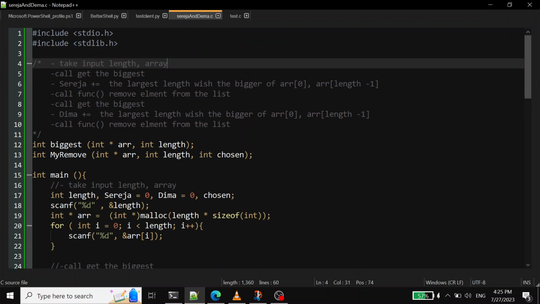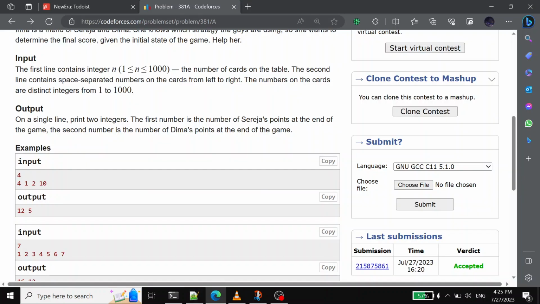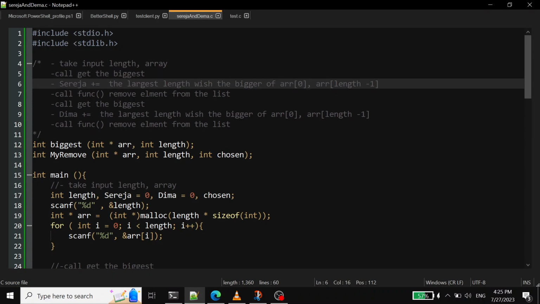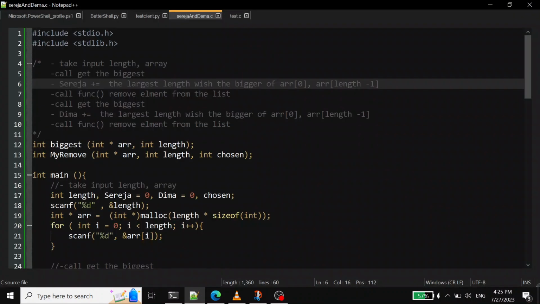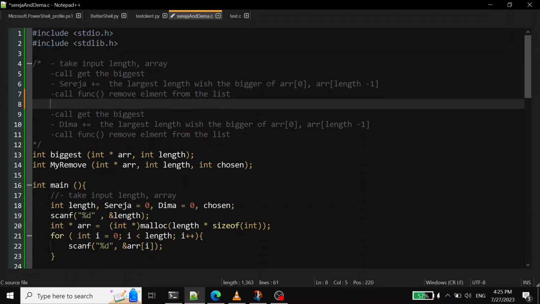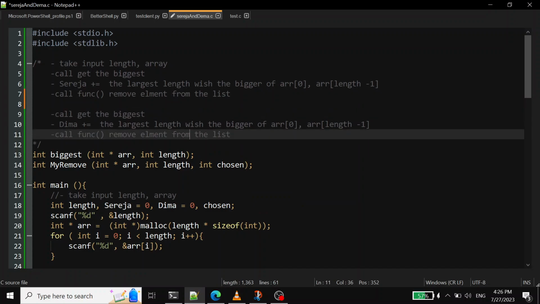This is the algorithm. First we will take the input, which is length and array, and we will call the biggest, which is a function that will determine if this number is bigger or this number. And after that we will add it to Sereja length. We'll add this number to Sereja card, but we need to remove this number from the list that we chosen, so we will call a function that removes, and then we will do the same for Dima. We will call the function to get the biggest, and we will add it to Dima, and we will remove it.